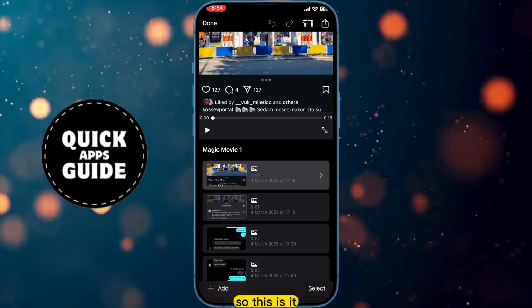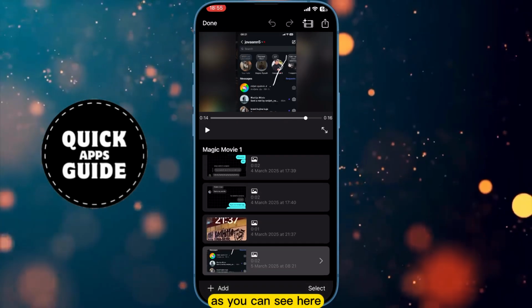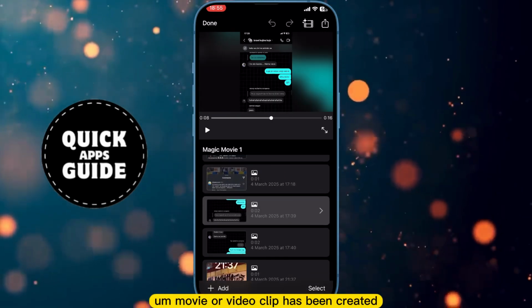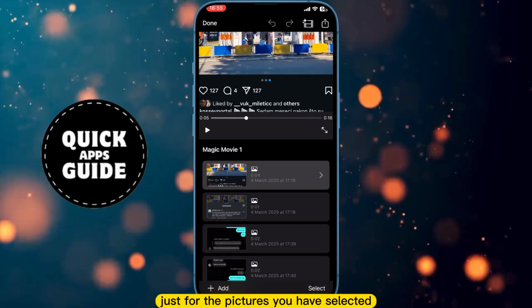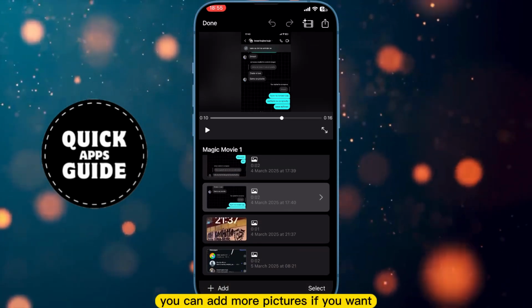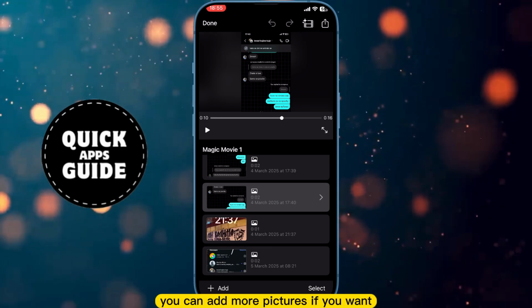So this is it. As you can see here, a movie or video clip has been created just from the pictures you have selected. Of course, you can edit it if you want. You can add more pictures if you want.